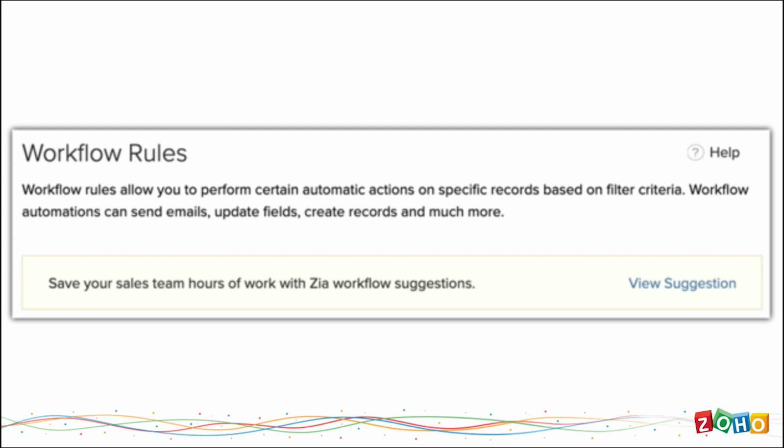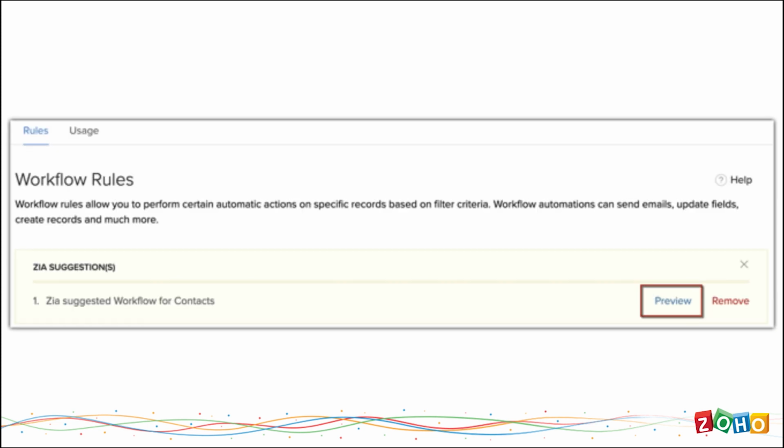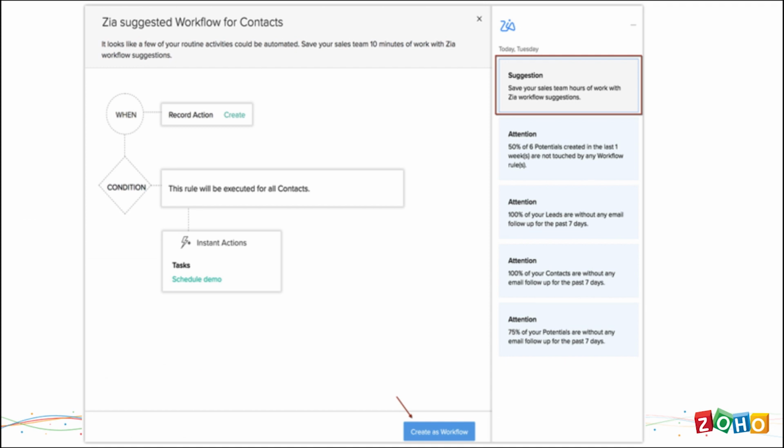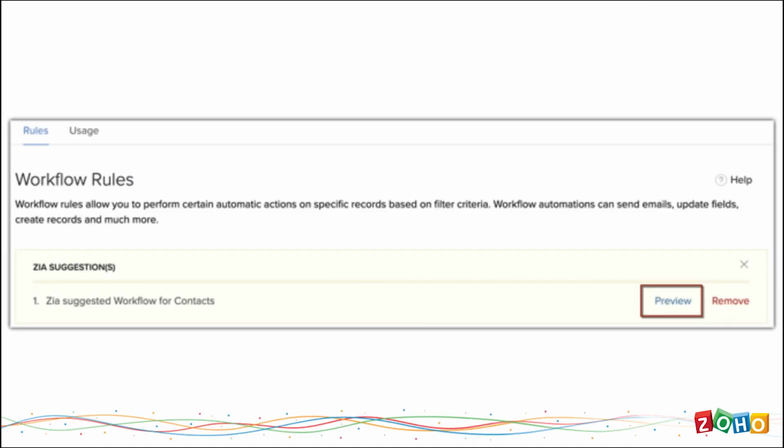Once Zia for workflows analyzes the whole pattern, under workflow rules, that is under automation, under workflow rules, you can see this option enabled. As you can see here, save your sales team hours of work with Zia workflow suggestions. Once you click on view suggestion, you can find all the suggestions here. It will also give you the option to preview. You can click on preview, and then you can enable that workflow for you to perform.